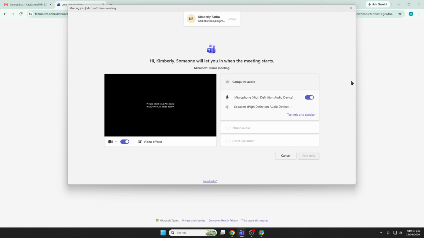Teams will then take you to the pre-join screen where you can review your settings before officially entering the call. At this stage, take a moment to check your camera and microphone settings. This is especially helpful if you haven't used Teams in a while, if you're using a different headset, or if you want to make sure the correct devices are selected.